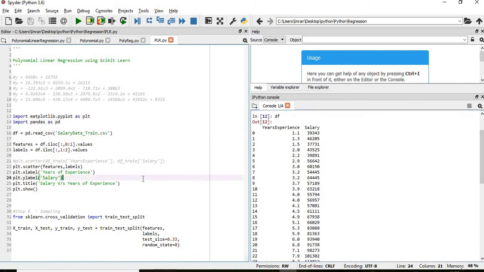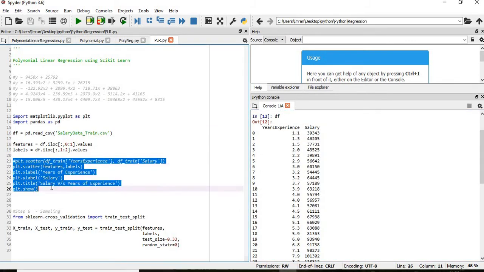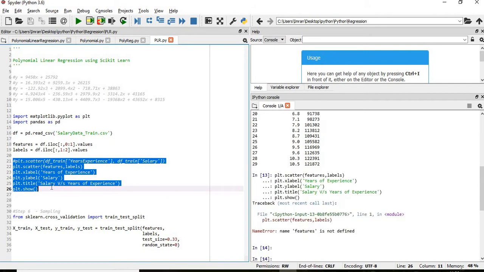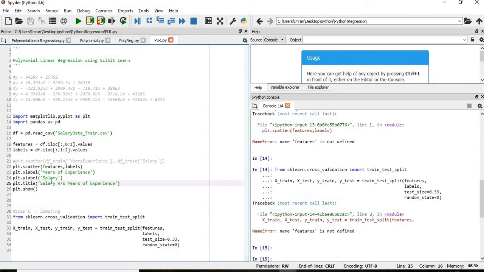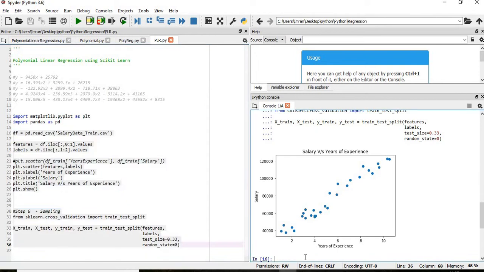We will normally plot like what we have done in sessions 30 to 35, where we had a detailed discussion about linear regression, and in session number 52 I showed you how to use polynomial linear regression without using scikit-learn. Till sampling we'll execute it, and from there we'll start our coding. Okay, so till sampling is done.